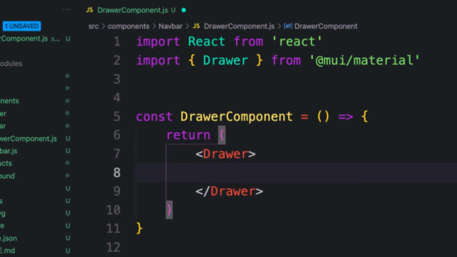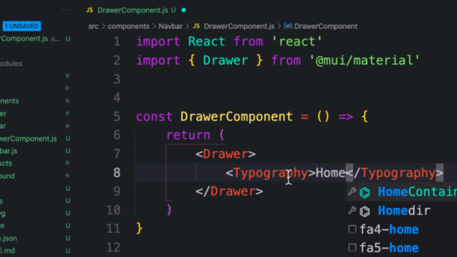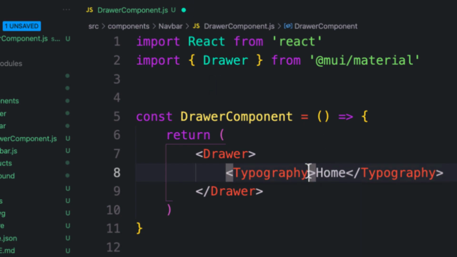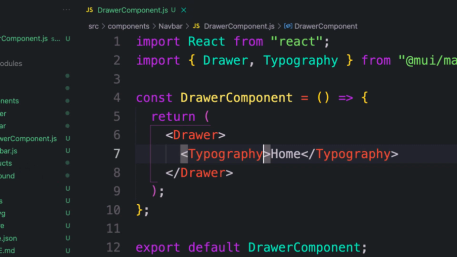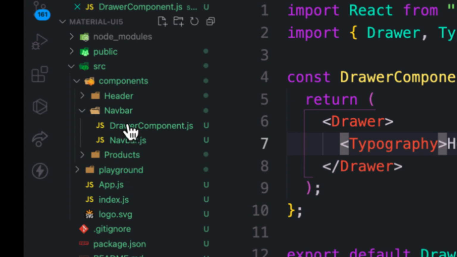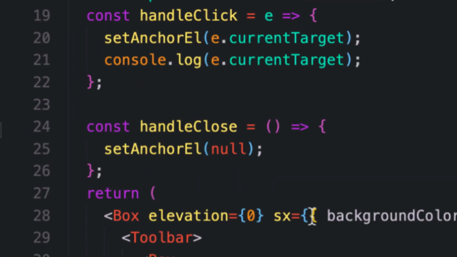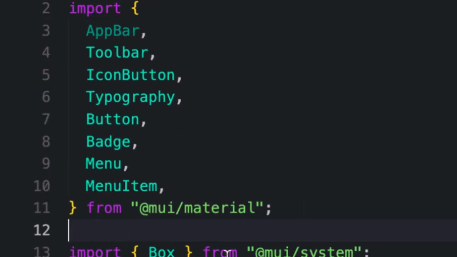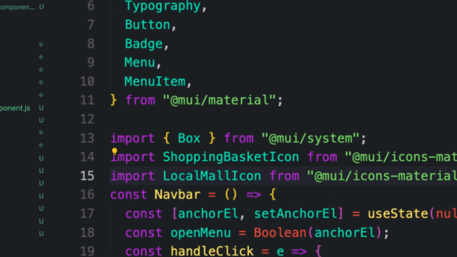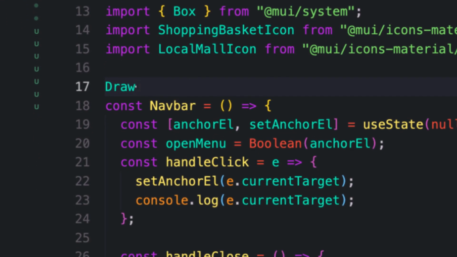With this line of code in place, let's just provide some Typography inside, and let's call this one Home. Let me require the Typography here. And let's go ahead and render this component. We can go to the navbar, that is where we want to display it. Let me bring some space here and require DrawerComponent.